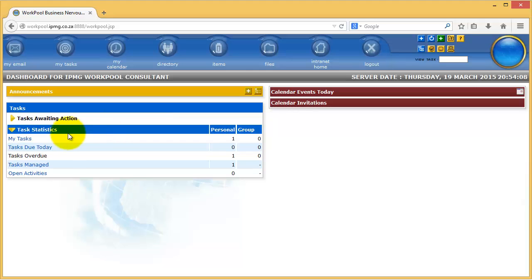If we take my tasks as an example, my tasks is in blue, and if I hover over it, there's a little underline. This means that it is hyperlinked. If I click on my tasks, it will take me to all tasks assigned to me as a person and as a group. The same principle applies for tasks due today, tasks managed, and open activities.